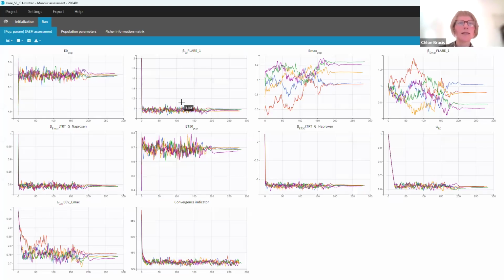And so if I look at this, I can see that most of my parameters are quite well estimated. For example, my treatment effects on both ET50 and Emax. I can see that there is more variability in both Emax and my covariate on flare. And these look like they might be a bit correlated. So basically it looks like there's a little bit of identifiability issue, that the model is having a hard time partitioning the treatment effect for placebo between the flare and non-flare designs.